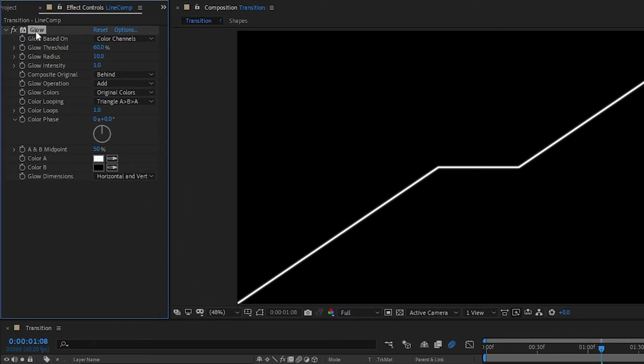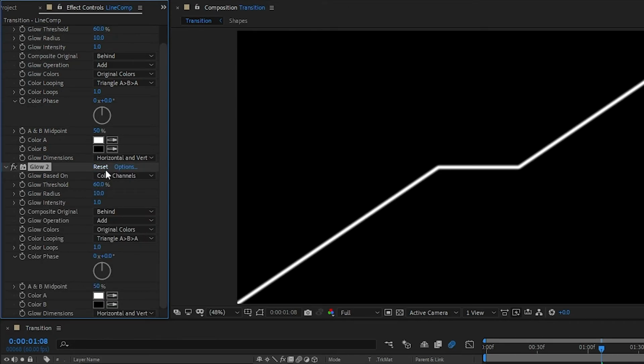I can actually select this and Ctrl D to duplicate it, and then we can play around with the glow intensity, let's say 0.5, and the radius, let's say around 55. We can lower the threshold to, let's say, 45%.